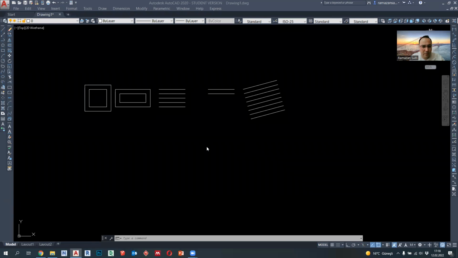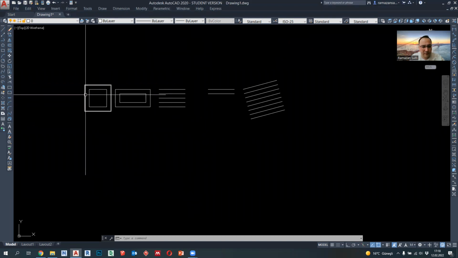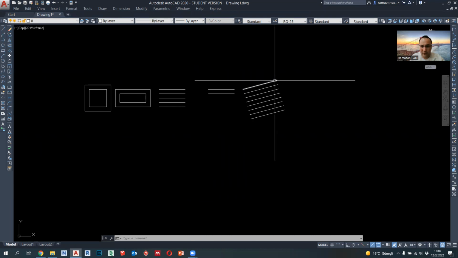Let's continue our drawing process. What else will we see? We have created until now a square, a rectangle, a horizontal line, and then we copied the existing line by using the copy command, and then we created an inclined line having a 15-degree angle, and then we used the offset command to create an array.